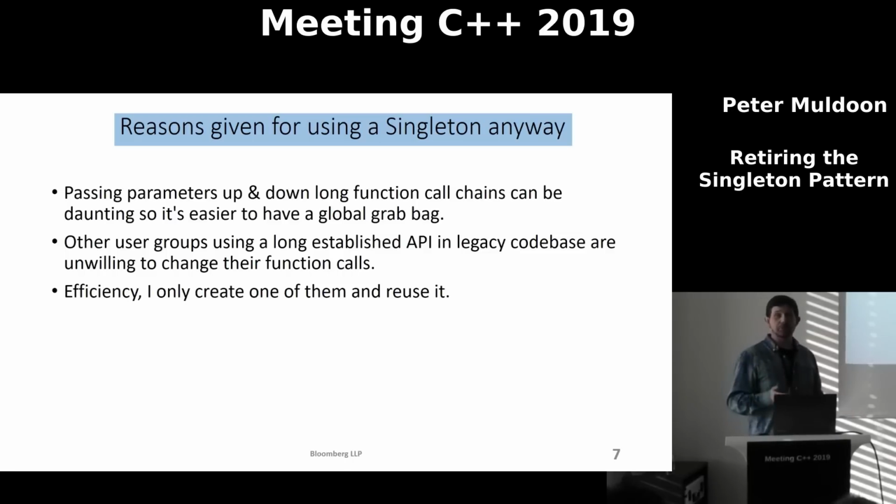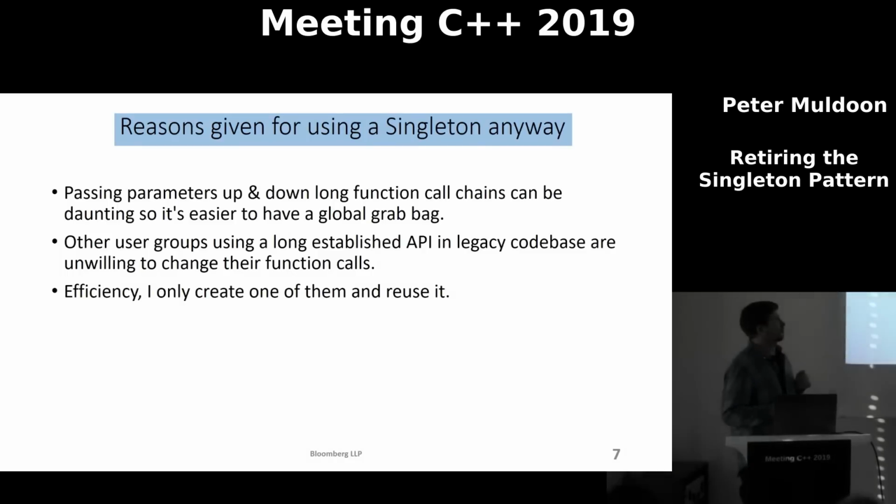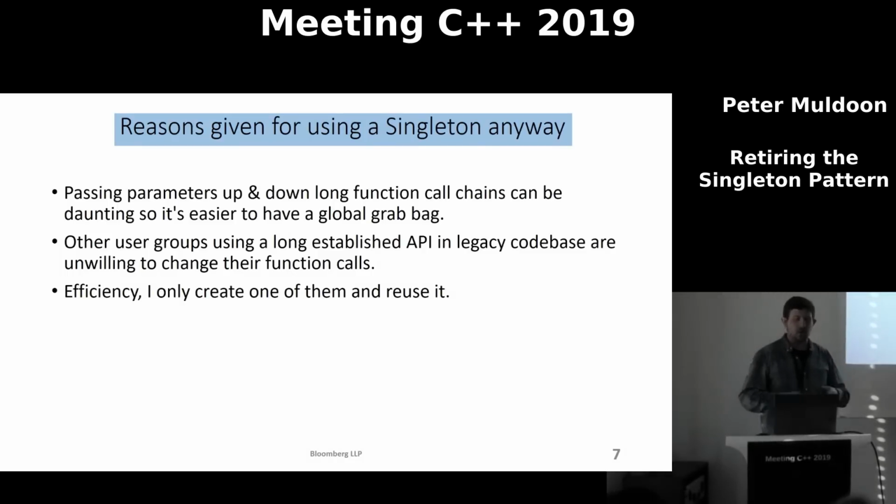So, reasons for using it anyway. These are some of the reasons I got back when I jumped on colleagues for bringing in singletons. Internally, if you're in a large code base and you're at the bottom of a 15 or 20 function call stack, it's almost impractical for you to go and add this parameter to every other function that calls this.